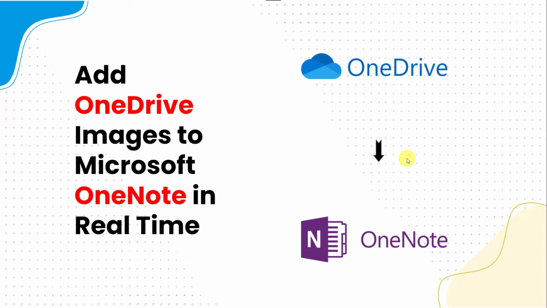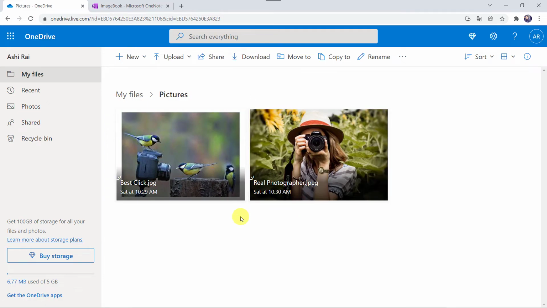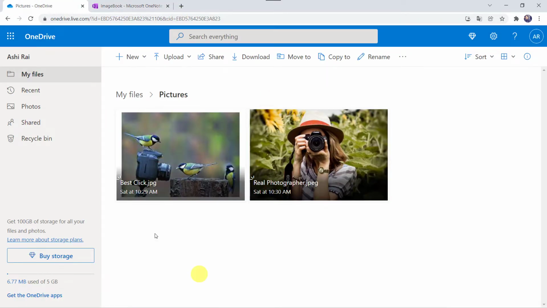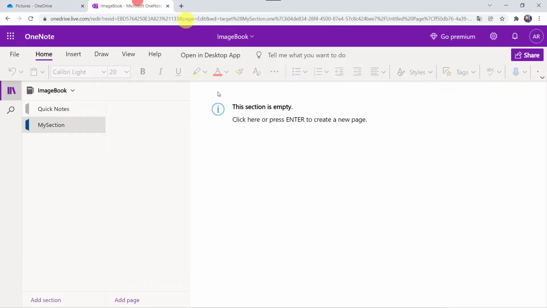So first let us check in real time how this complete process works, and then we will move on to the integration process. So this is my OneDrive account where I have uploaded two images or two pictures, and this is my Microsoft OneNote account where I have created a section named My Section. So now I want that whenever I upload a new image in my OneDrive account, automatically the same image should be uploaded to the OneNote account over here.